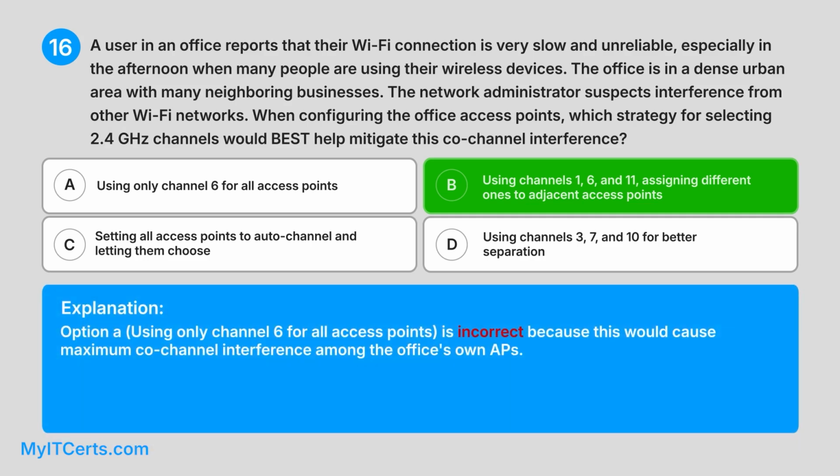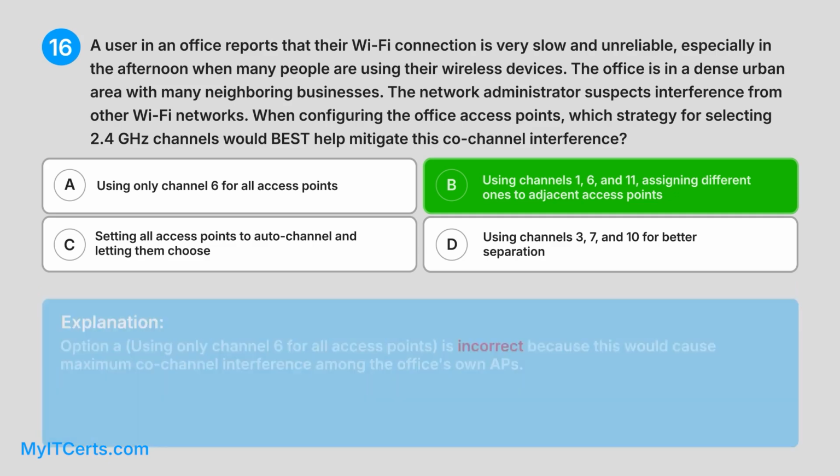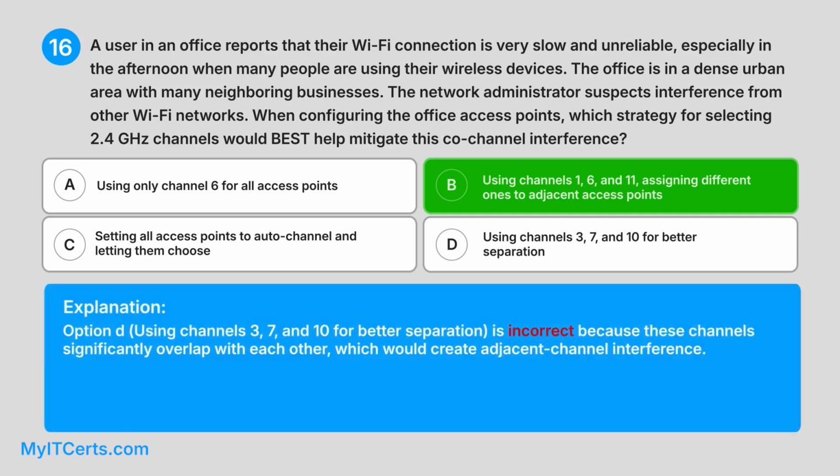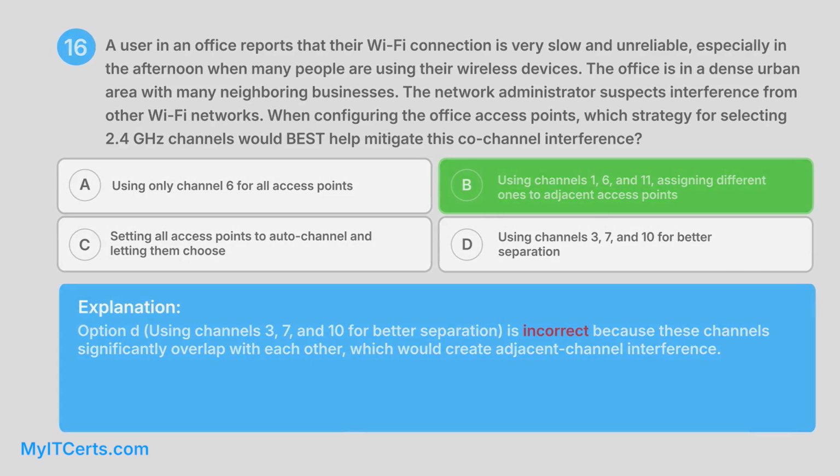Option A, using only channel 6 for all access points, is incorrect because this would cause maximum co-channel interference among the office's own APs. Option C, setting all access points to auto channel and letting them choose, is incorrect because auto channel features often make poor choices in congested environments and may not coordinate well between APs, whereas a manual plan provides predictable results. Option D, using channels 3, 7 and 10 for better separation, is incorrect because these channels significantly overlap with each other, which would create adjacent channel interference.